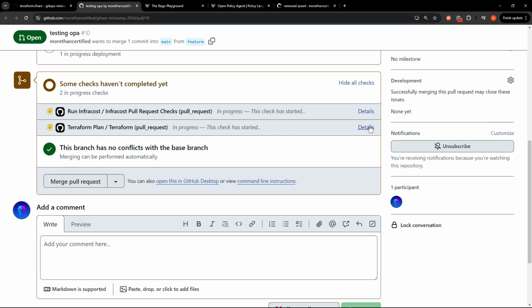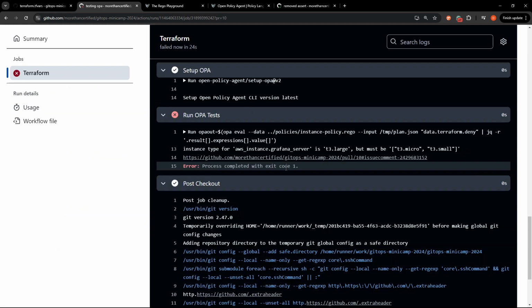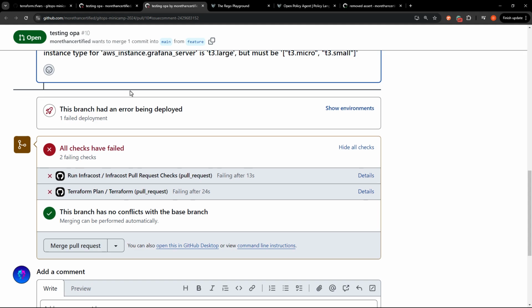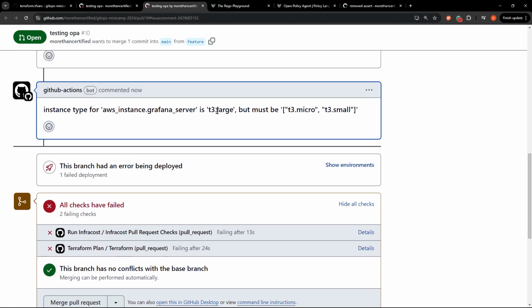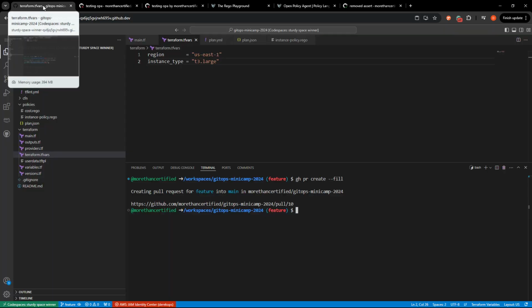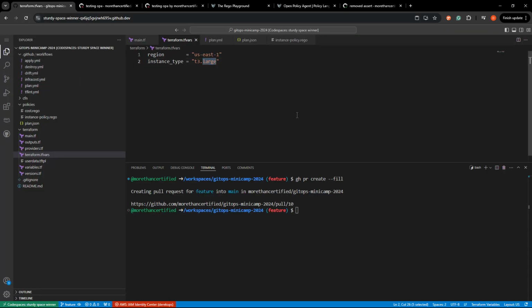And let's see what happens. Hopefully nothing breaks. It might, but we will see. All right, process completed with exit code 1, which means it failed, which is awesome. That's exactly what we were hoping for. Instance type for AWS Instance Grafana Server is t3.large, but must be t3.micro or t3.small. All right, so one more thing to check and see if broke. It looks like it posted the comment. Open that little link right there. Instance type for Grafana Server is t3.large, but must be micro or small. Awesome, so everything worked.